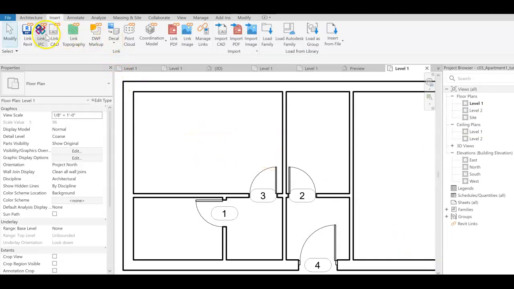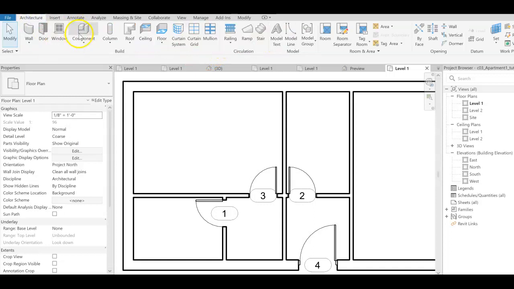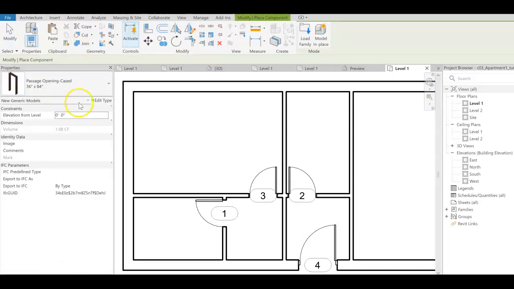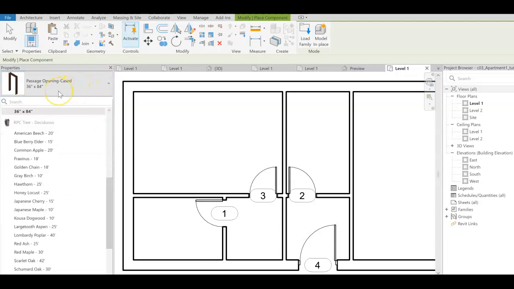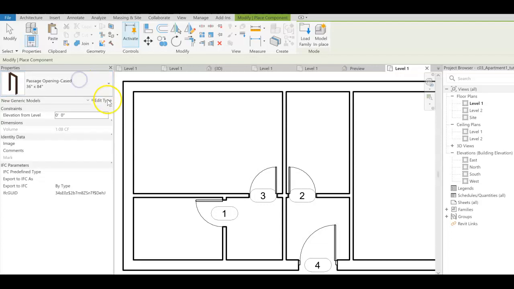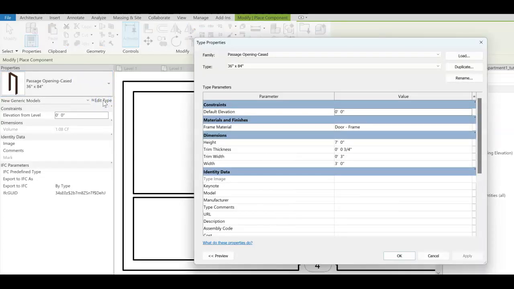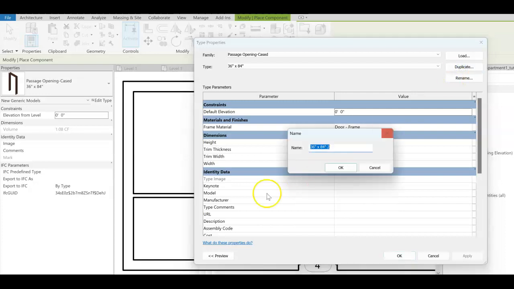Once we have that, we can go to component, architecture, component, open case. We do have to make a modification because our openings are going to be a little bit larger. And there's also other options you can do to it. But let's take this and let's go to edit type. And we're going to make sure we do a duplicate, because if we don't make any changes up here with the duplicate, we're going to mess up our filing system.